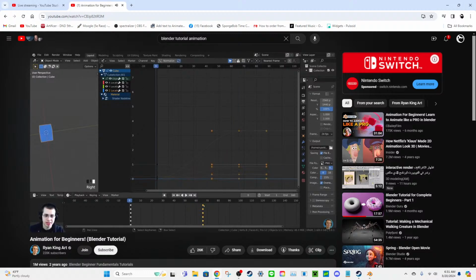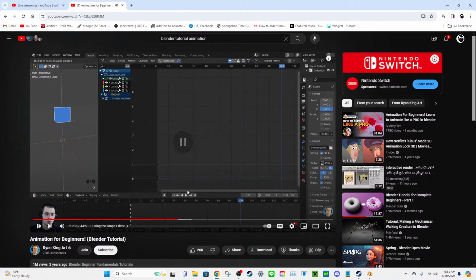So I'm just going to select these keyframes right here, and I'll press X to delete them. I'm now just going to move this over to frame 100, and then I'm going to press G to grab.